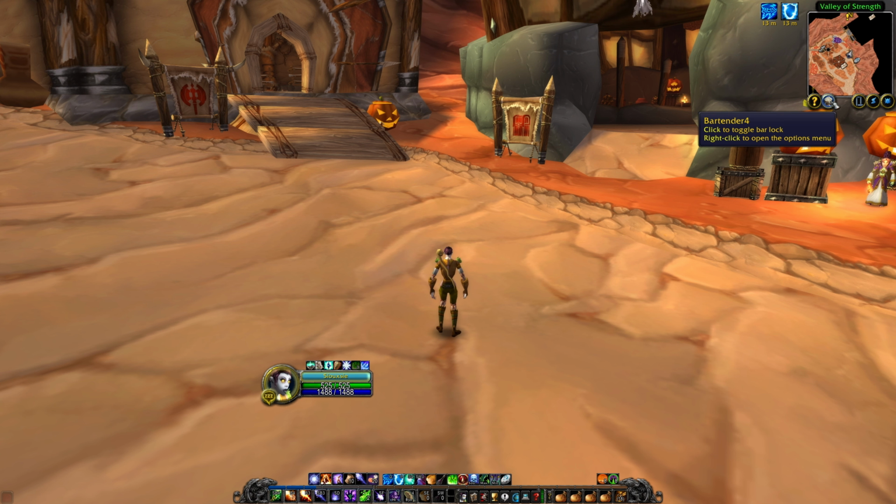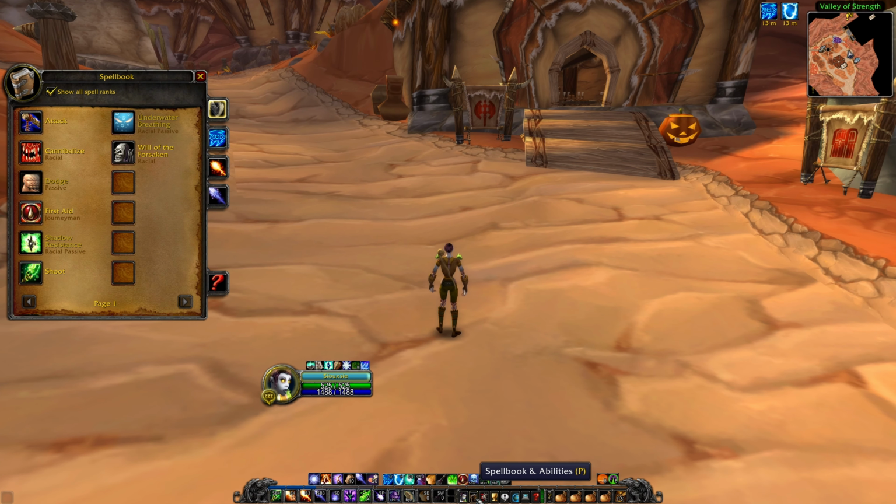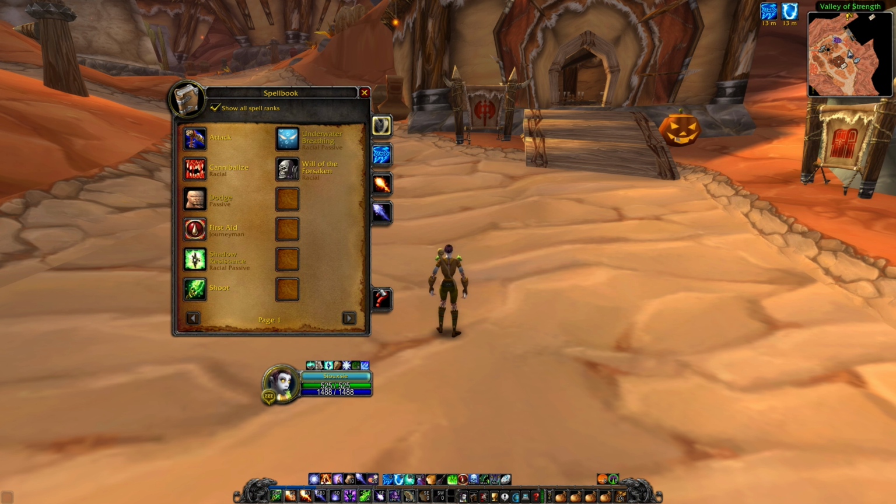What else do I have? The last thing I have is an add-on called What's Training. This is a great add-on. And if you open up your spell book, so I'm moving this, I can move this. It puts this tab down here.